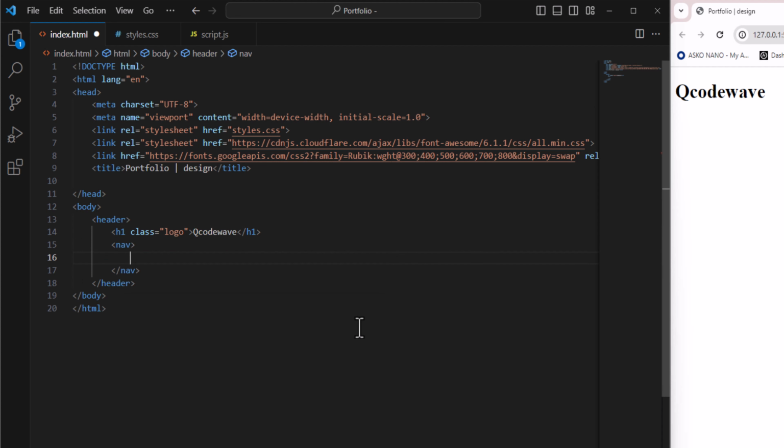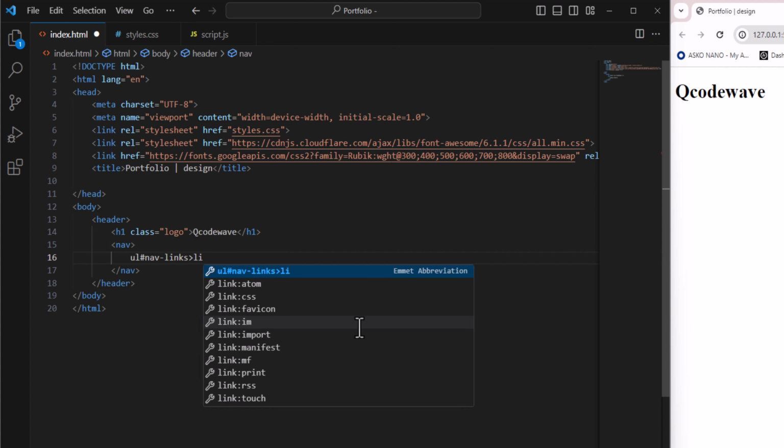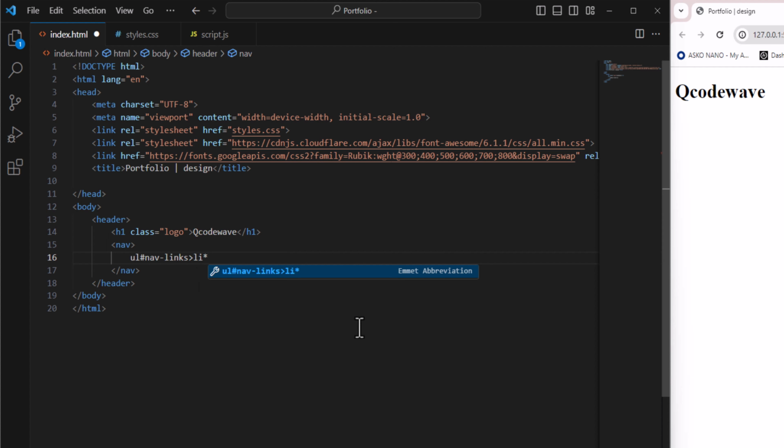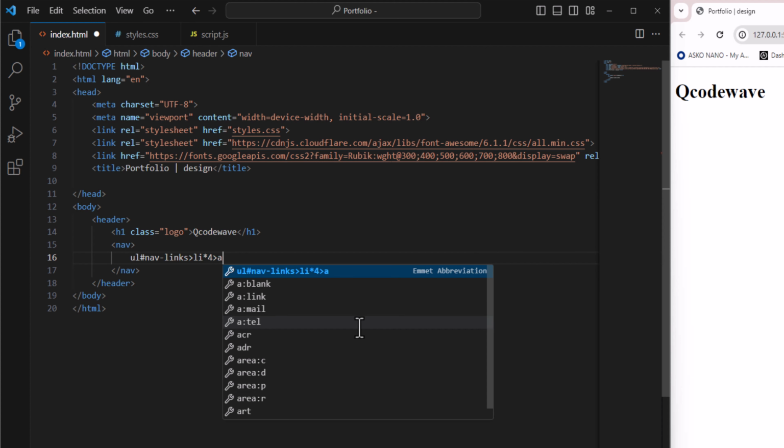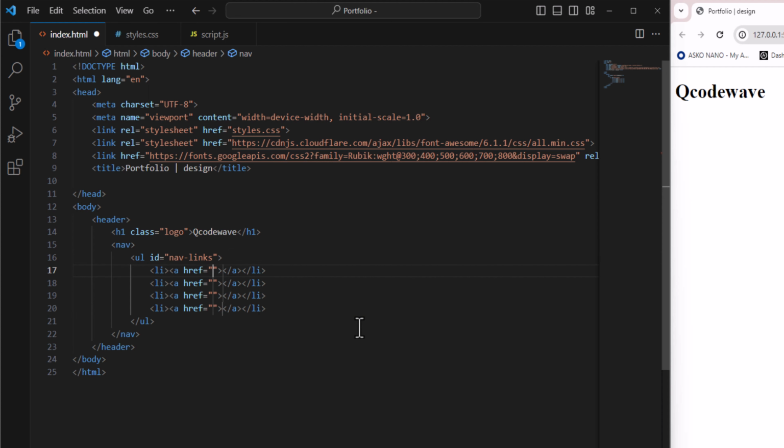Let's call it nav. For the nav links, we can use a shortcut that will help us save a lot of time, and we start with an unordered list. For the ID, call it nav links, and I want to have a list. I want to have 4 links, so we multiply by 4. We want to have links. So when we press tab, we have 4 links here. One is, let's call it home, about, portfolio, and contact.